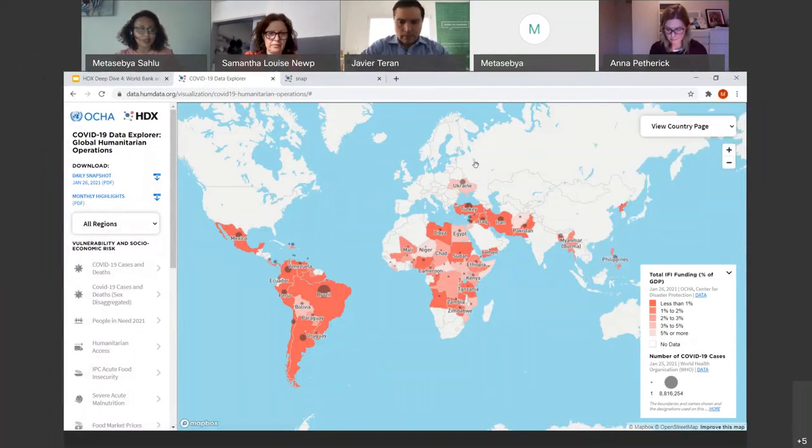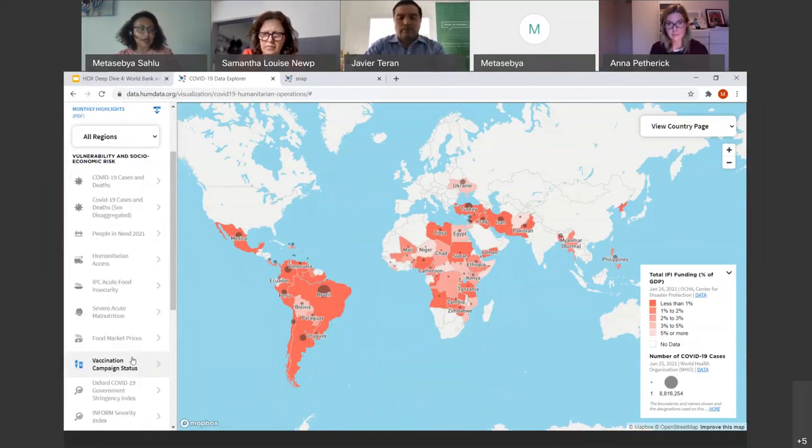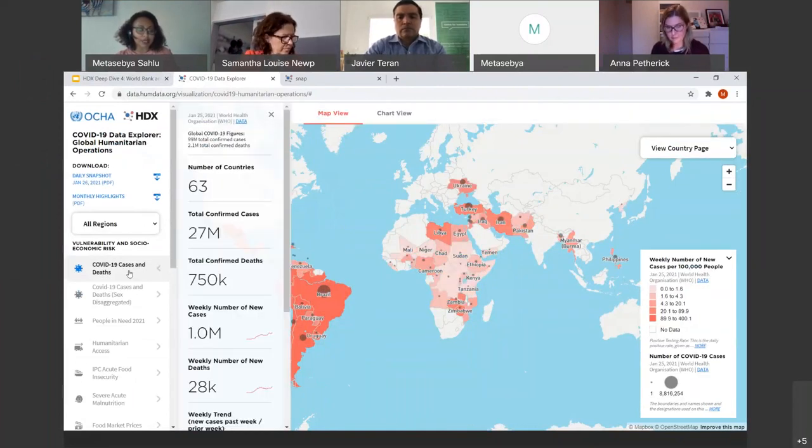Okay, so here's the initial view of the COVID-19 Data Explorer. You can see we have a number of data sets in the first panel on the left side. When I click on COVID-19 cases and deaths, you can see that there's more information displaying on the second panel, giving us this information in terms of number of countries, 63 countries, total confirmed cases, 27 million, number of recorded deaths, 750,000. And this data is coming from the World Health Organization.